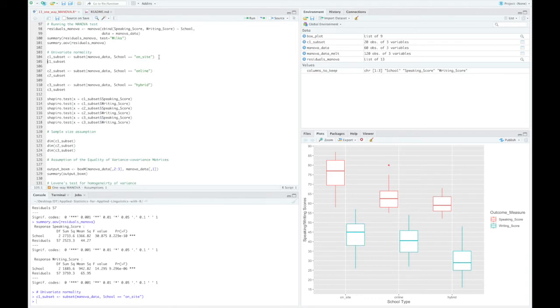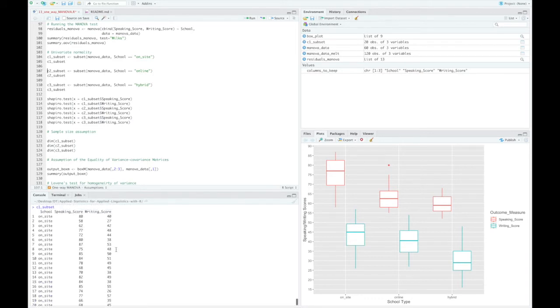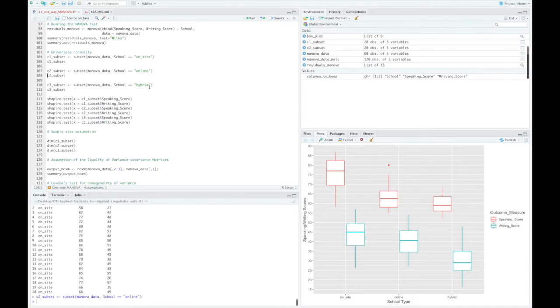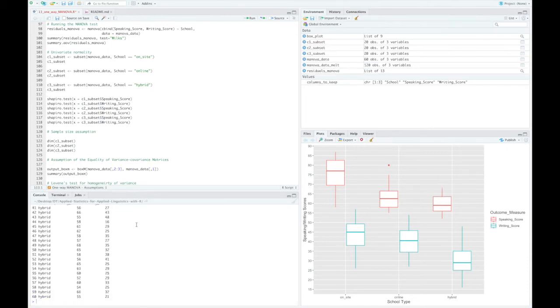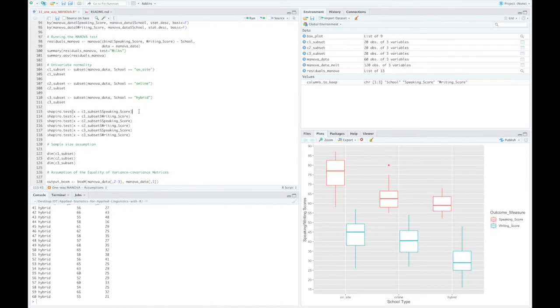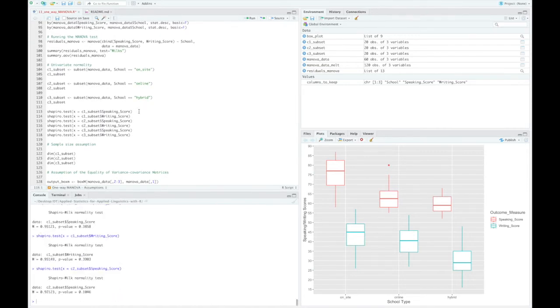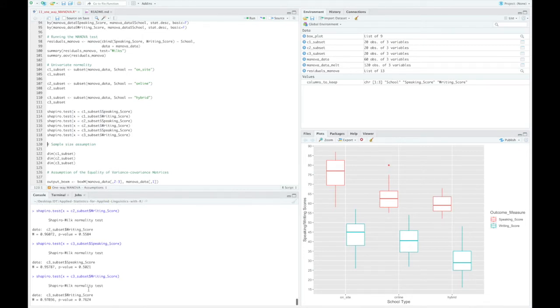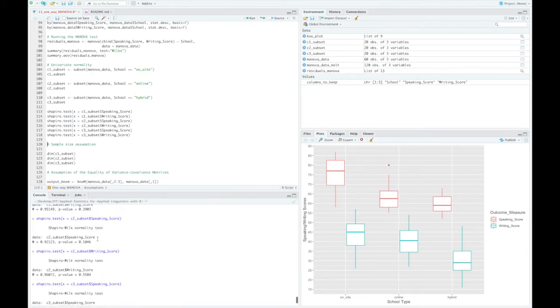First, in order to test univariate normality, we're going to look at each independent variable separately. So here we have C1, C2, and C3, which represents the different classes. So here, for example, in the third one, you can just see the hybrid class. And then we're going to run a Shapiro test on each of these. And we can see that our p-values are not significant, which indicates that these data are normally distributed.